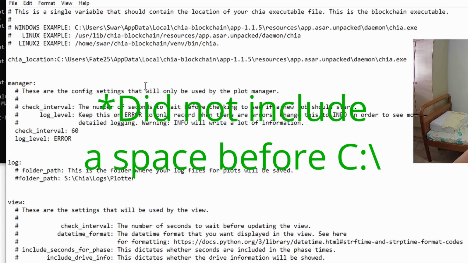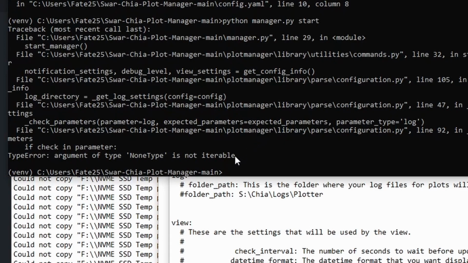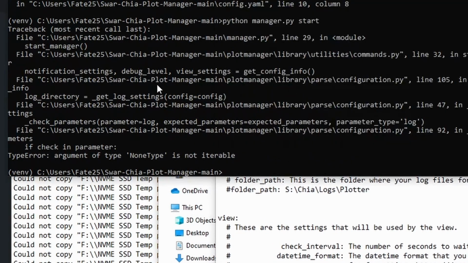If I had included the C and a space here, and I save the file, then let's run the same command again. You will see that the error is no longer there. Obviously, we still have other errors in this settings file, so I'll go through them one by one to solve the errors.